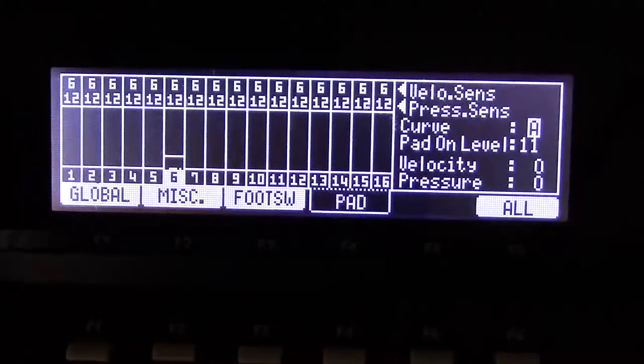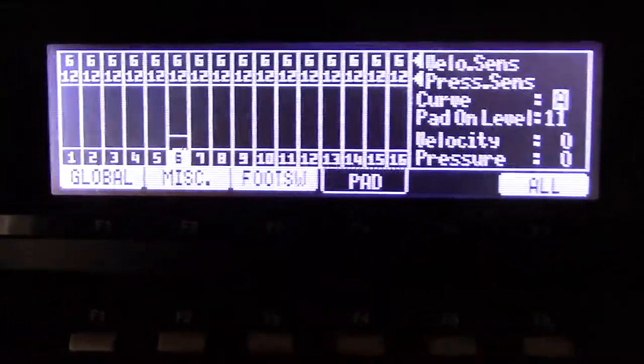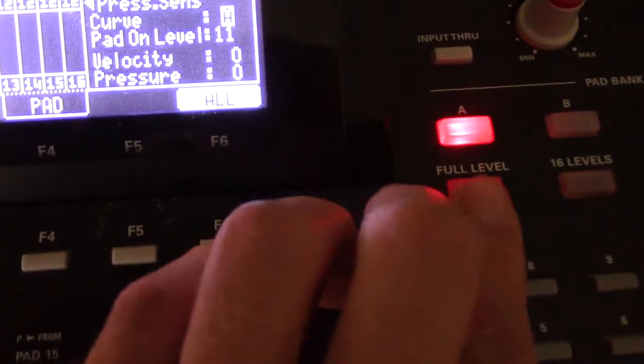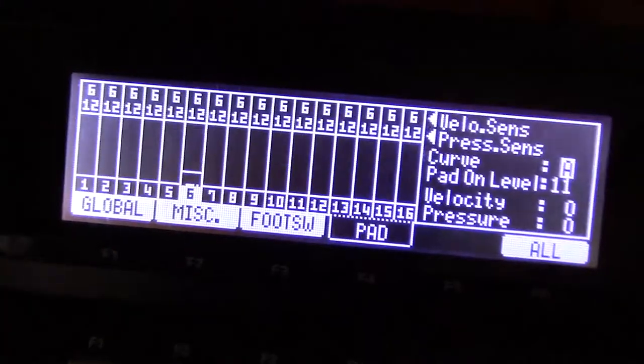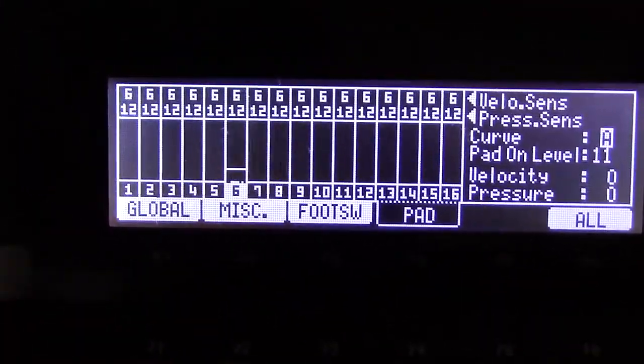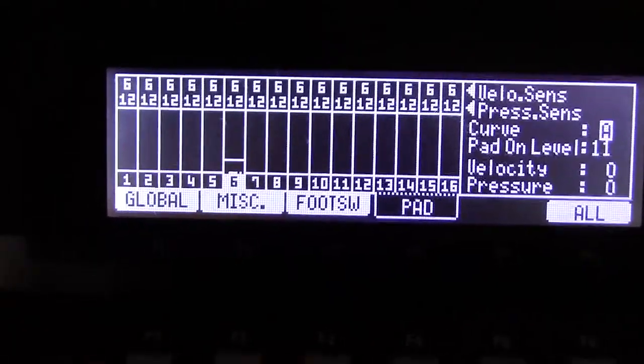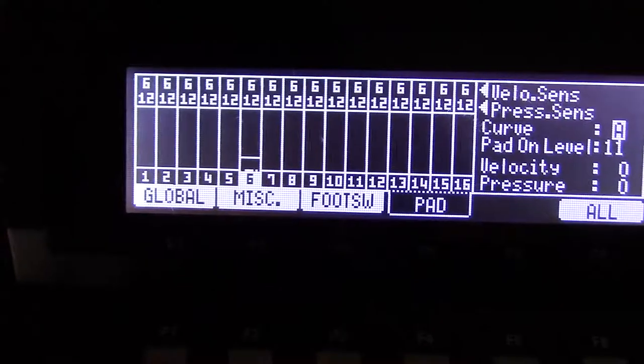So this is way better than the 2020. Because on the 2020, there wasn't much difference between me playing it without the full level on and me playing it with it on. I couldn't hear any difference. This you can totally tell. So it gives you a little more personality to your performance, and then you can come in and adjust it too if you want.